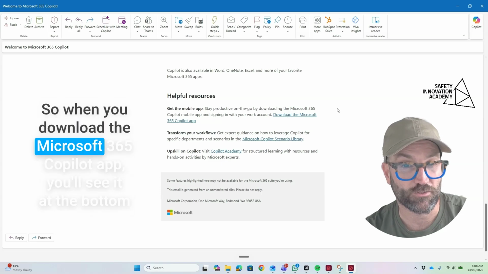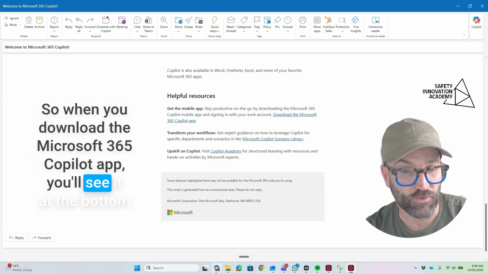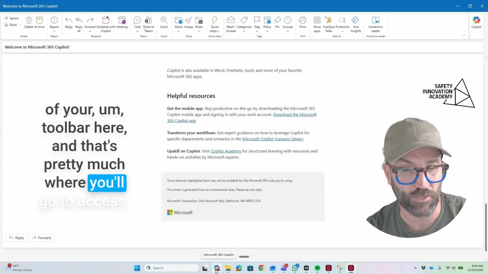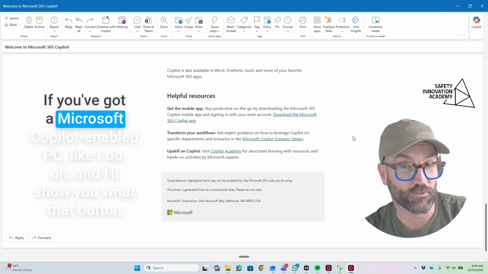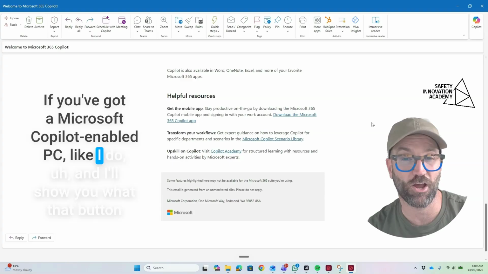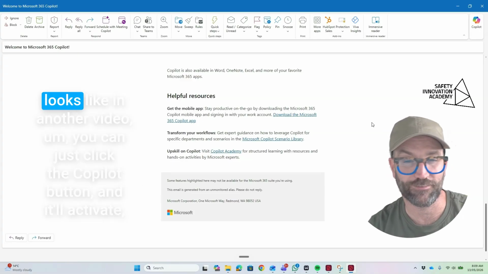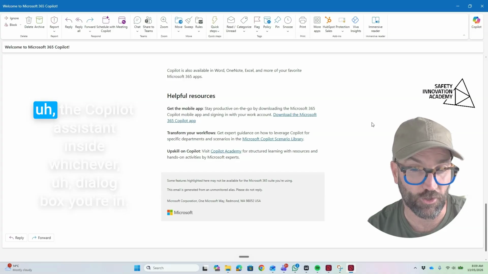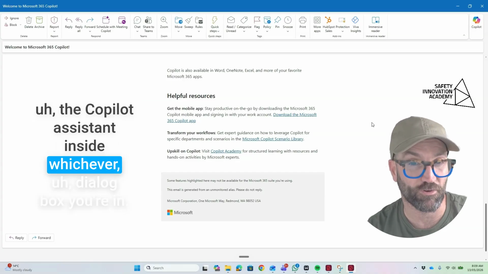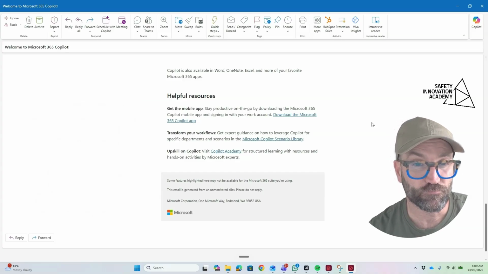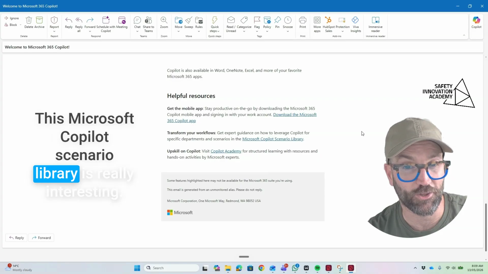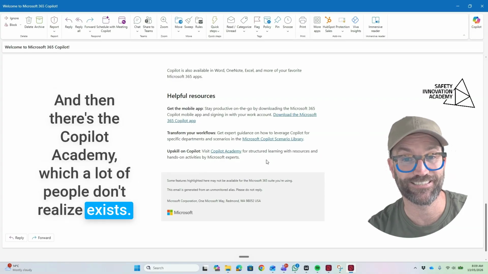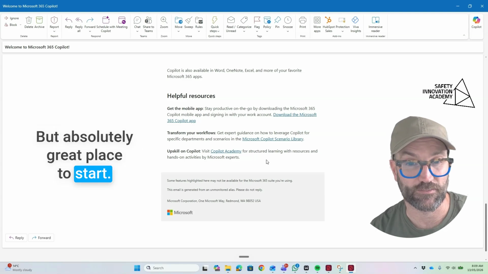So when you download the Microsoft 365 Copilot app, you'll see it at the bottom of your toolbar here, and that's pretty much where you'll go to access. If you've got a Microsoft Copilot enabled PC like I do, and I'll show you what that button looks like in another video, you can just click the Copilot button and it'll activate the Copilot Assistant inside whichever dialog box you're in. This Microsoft Copilot scenario library is really interesting. And then there's the Copilot Academy, which a lot of people don't realize exists, but absolutely great place to start.